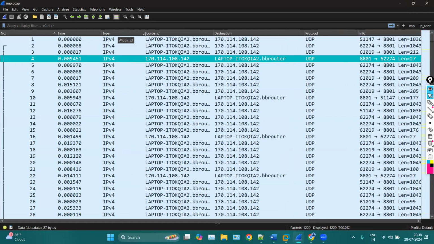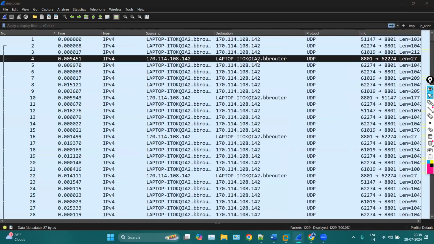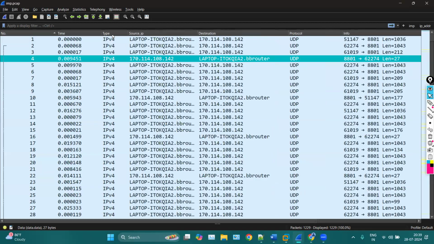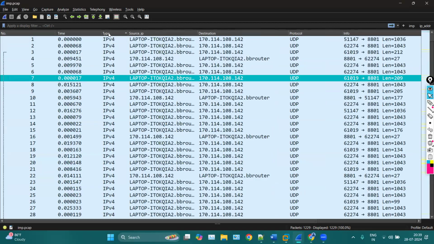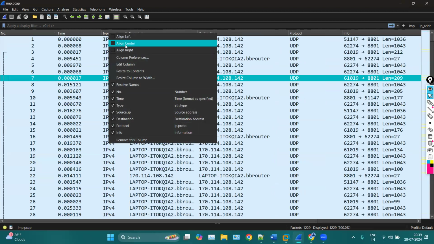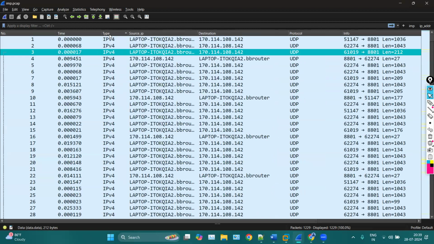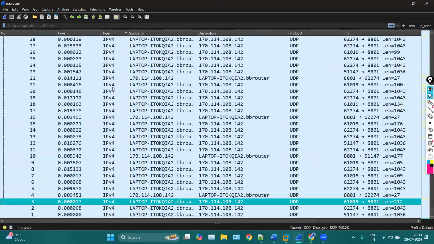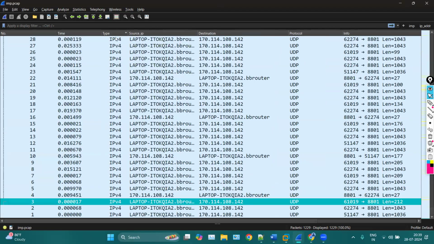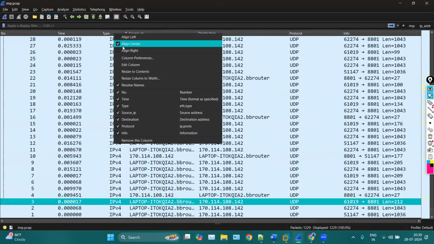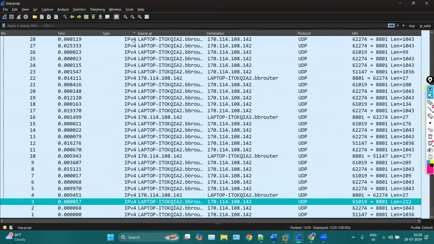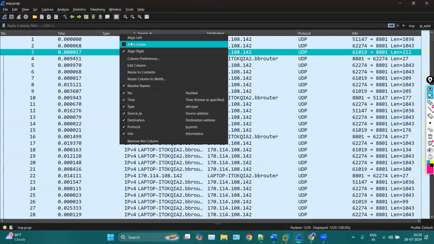Type here: IPv4 or IPv6. You can even resize your columns like this, or bring this IPv4 column to the middle. You can align left, center, or right. For example, if I click on type and right click, align left, so this is on the left. If I align center, these are in the center now. If I align right, these are on the right side.